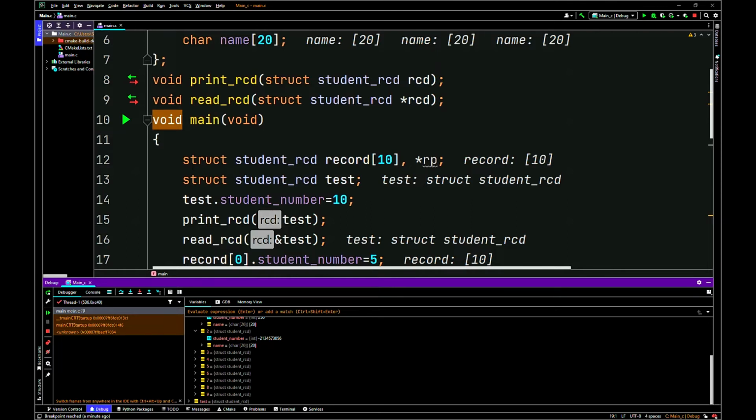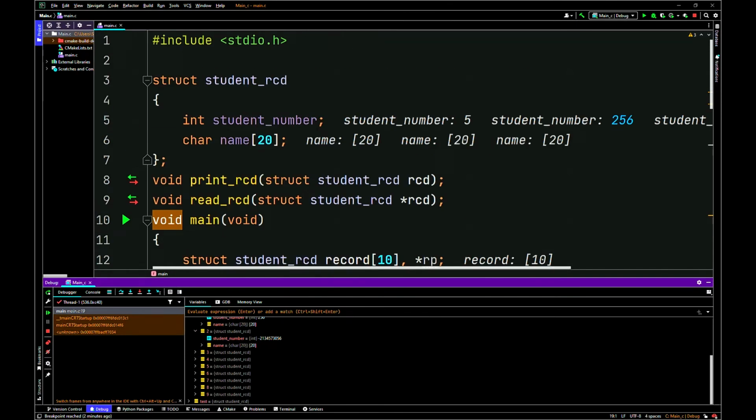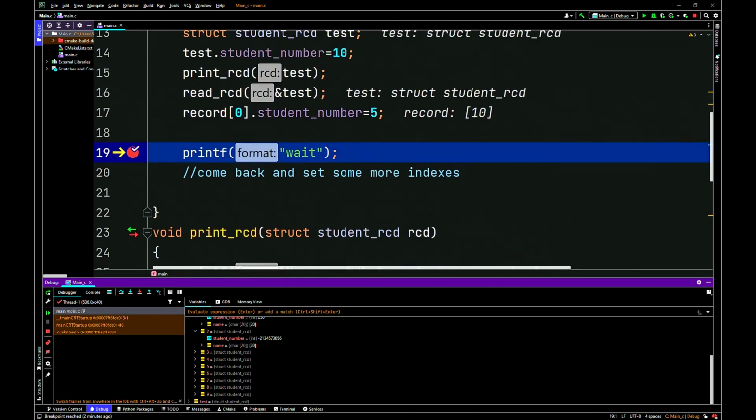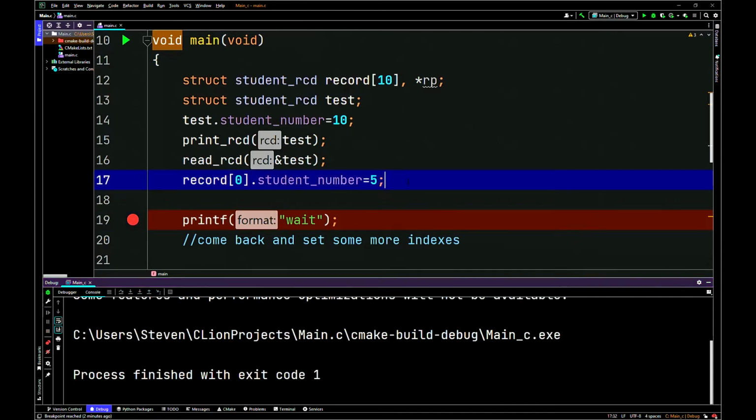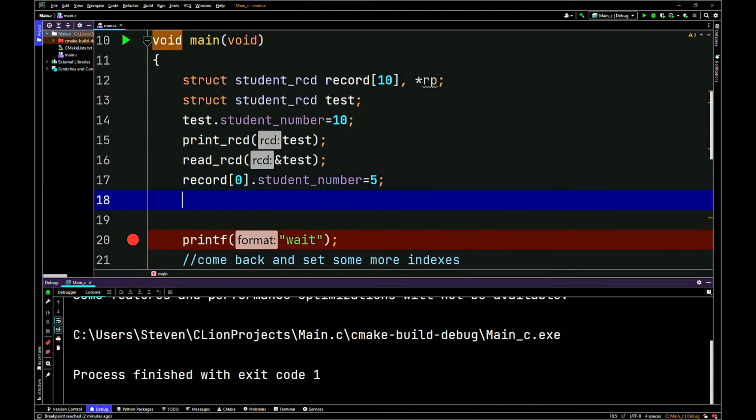We're going to call it record, and we're going to say it has 10 indexes, 0 to 9, and each index is a struct itself, a student_record. Since it's a student_record, each index has a student number field and a name field. So here we'll just set a few to show that. We'll say record of index 0 dot student_number is set to 5.